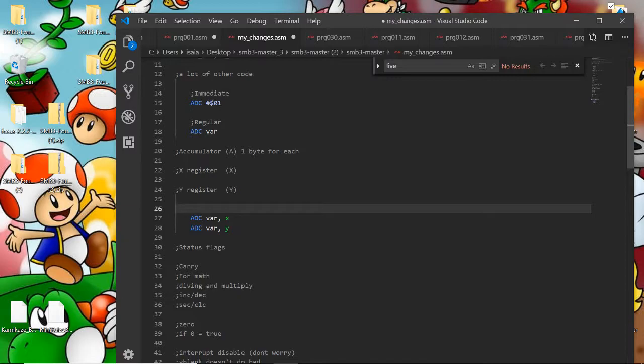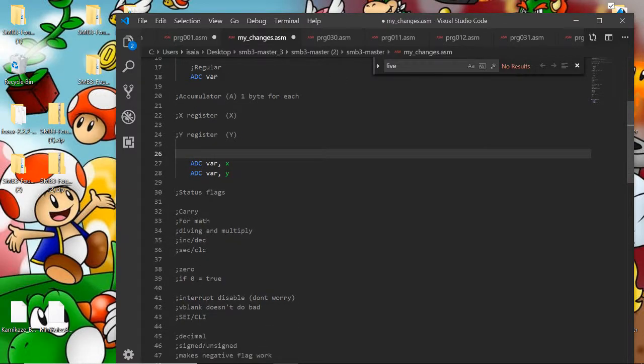There are a few other ones. There's the PC, which is where the program counter is at, as well. There is the stack counter, which you can also use. And beyond that, there's nothing you can really use register-wise.